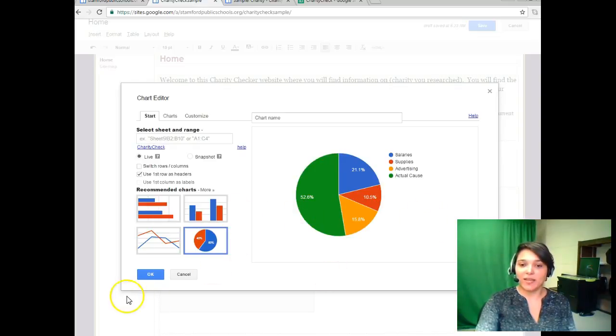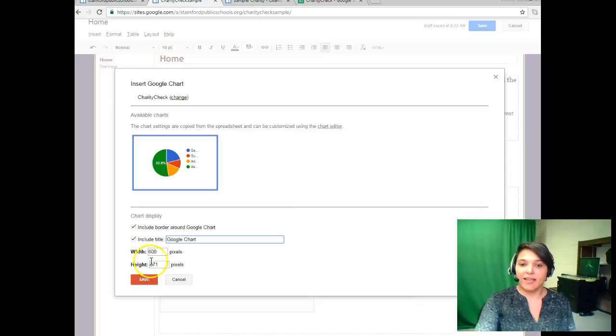Alright, so I'm going to click OK. And now here I have some more options. I can include a border around my chart, and I can include a title for the chart. So here we can just say breakdown of money spent, or anything you think makes sense for your project. We'll leave the pixels at their default, but if you feel it's too big, you can play with these numbers and change it. So we're just going to leave it as is and click save.